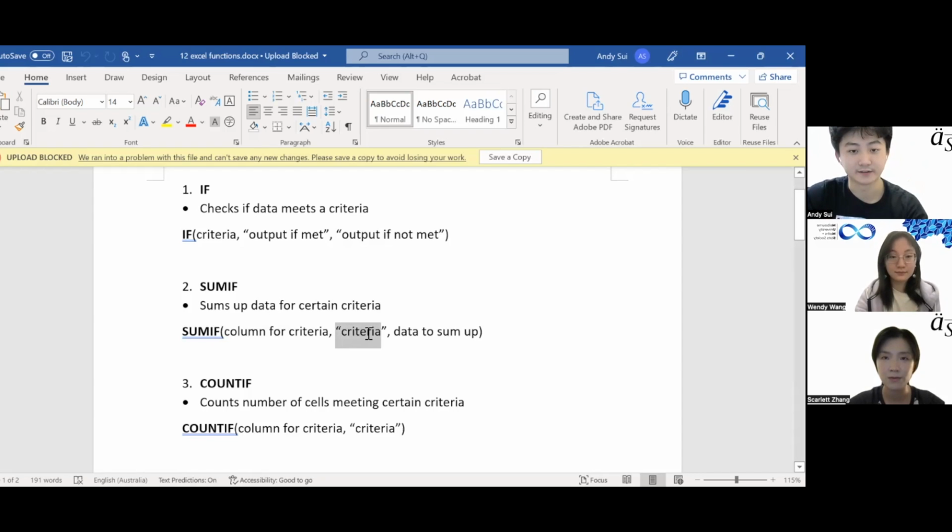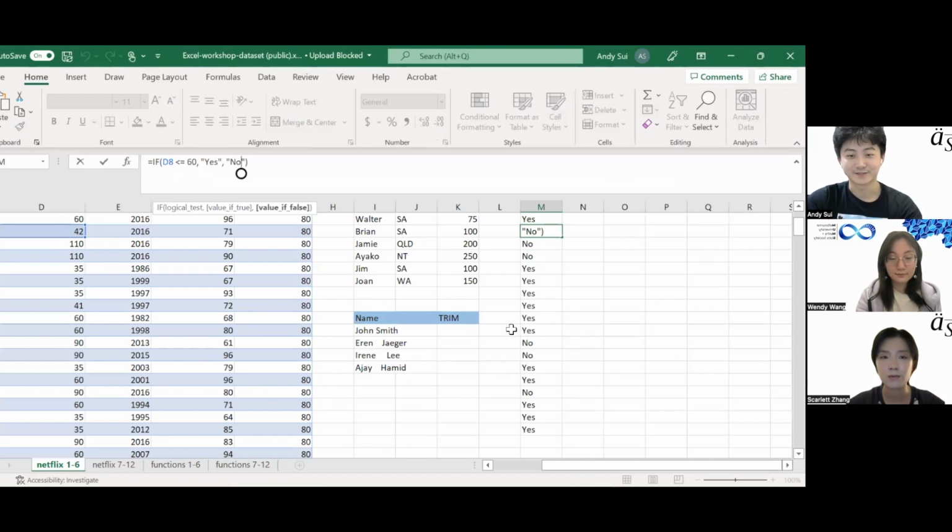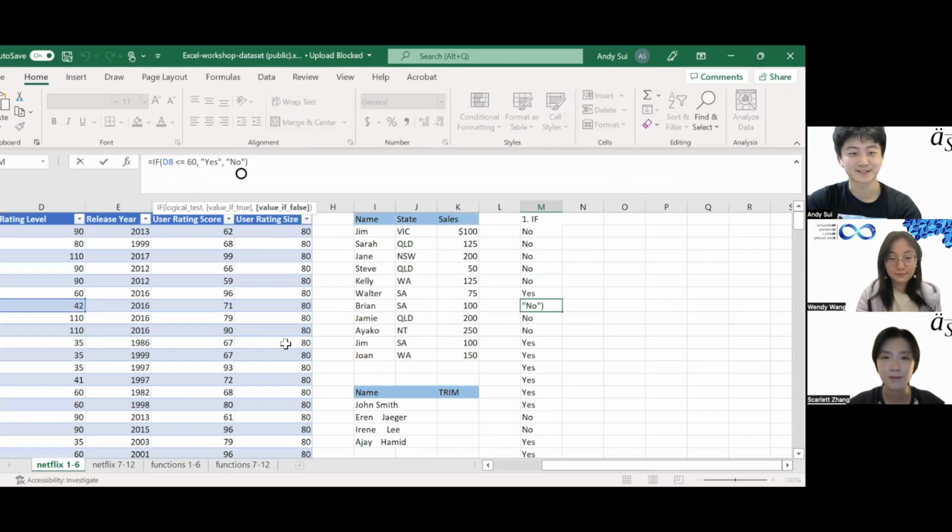And the second argument is going to be the criteria itself. And then the third argument is the data that we potentially want to sum up, that we want to add together if it meets the criteria. So let's jump to an example. Without an example, it seems very confusing. But once you see an example, you realize that it is actually not that bad at all.